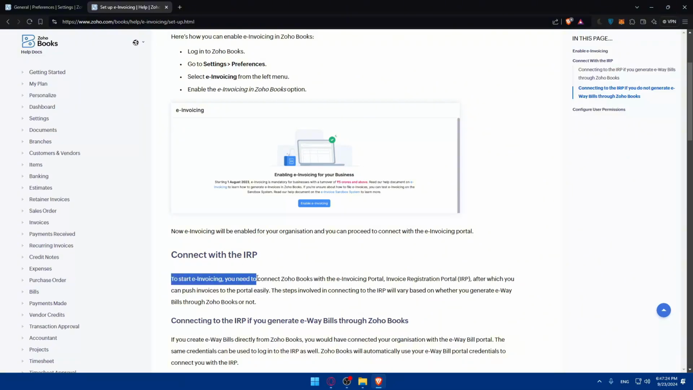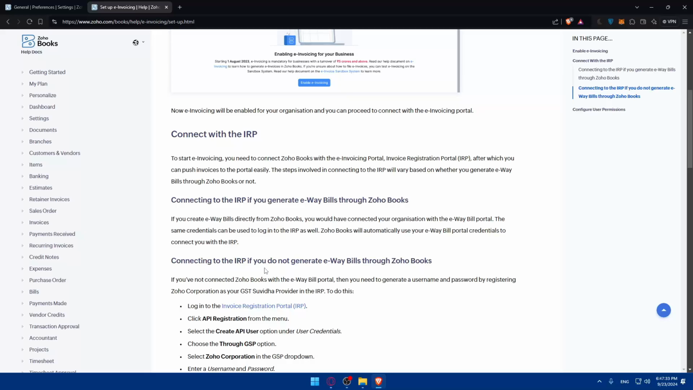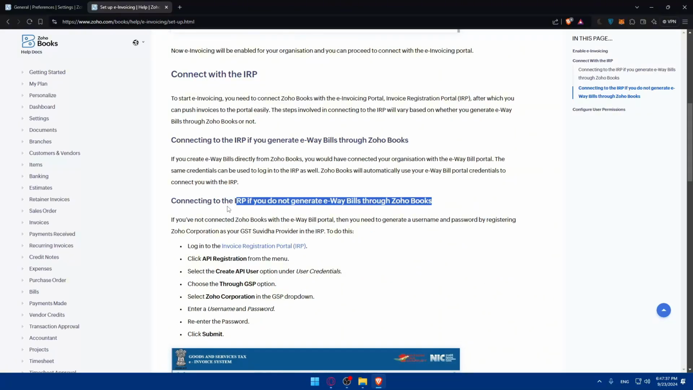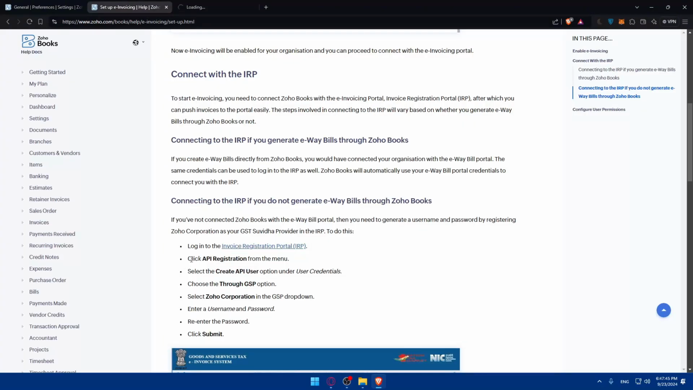And as you can see, to start e-invoicing, you'll need to connect Zoho Books with the e-invoicing portal, the invoice registration portal, basically. So to connect this, of course, if you generate e-way bills through Zoho Books, to connect your API, if you do not generate e-way bills through Zoho Books, you'll need to do so. So you'll need to log into the invoice registration portal and go to that. And then, of course, click on the API registration menu, select the create API user option and choose through GSP.